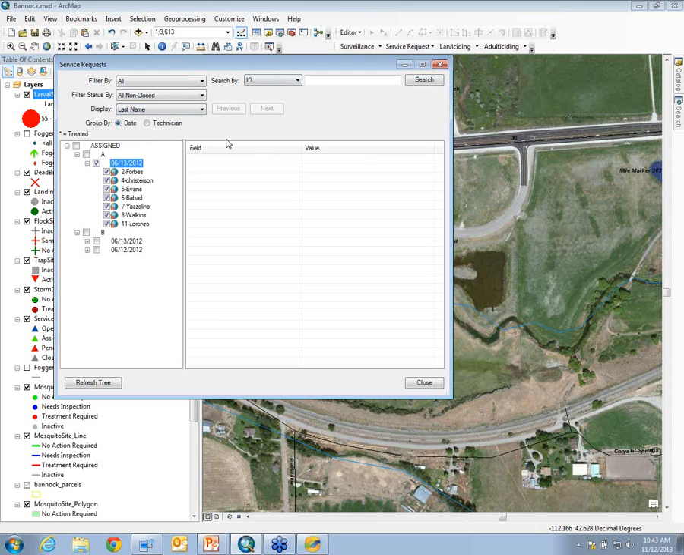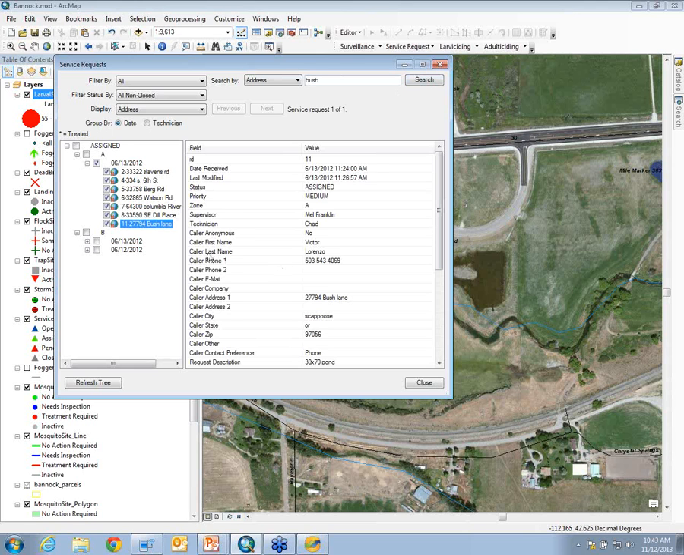So I can display, let's say, by last name or by address. I can also search by those things as well. So if I search for Bush, and it finds the request for Bush Lane. I can also do partial searches, so a last name that contains the letter L. There's 5 different ones there, and I can cycle through them. So some additional options for finding requests here on the desktop.